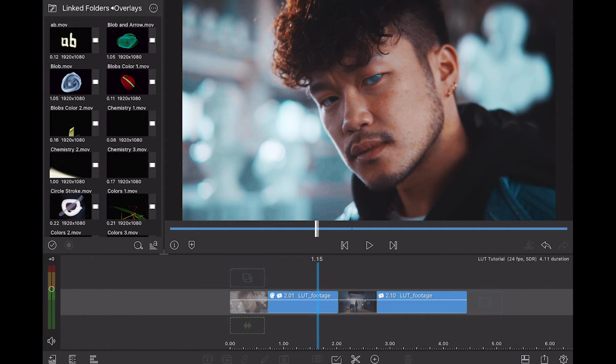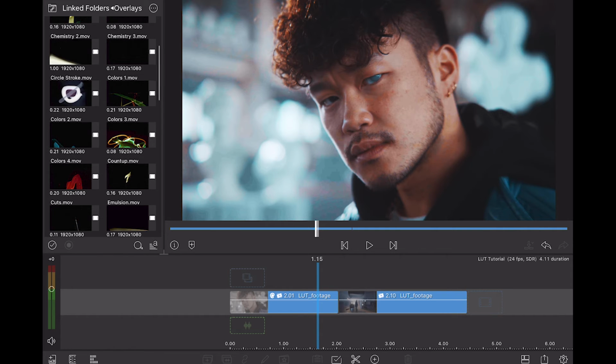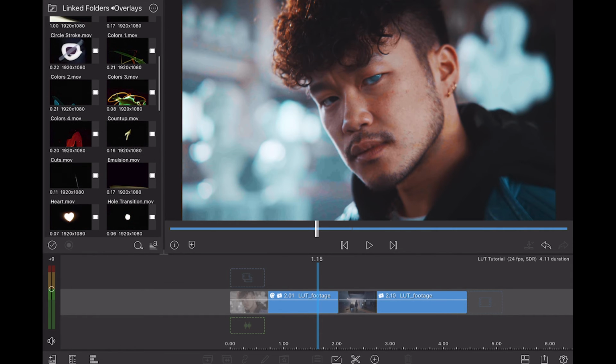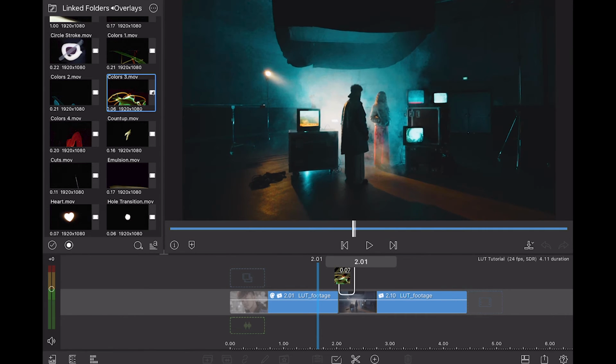So now let's take a look at our overlays. These do not come with a pre-rendered alpha channel, and they're actually rendered on black, but I'm going to show you how that's not a problem. So let's also grab one and drag that onto our timeline.